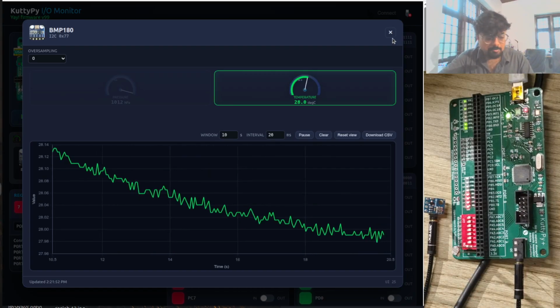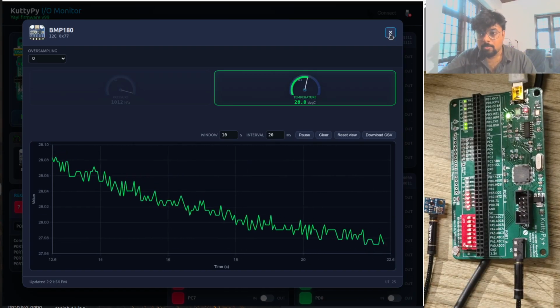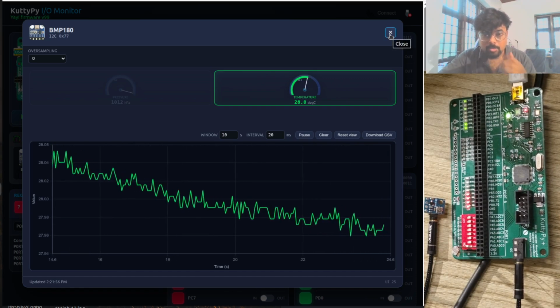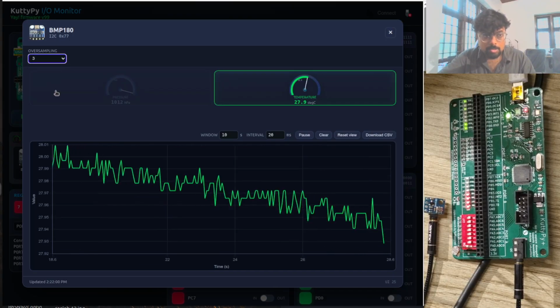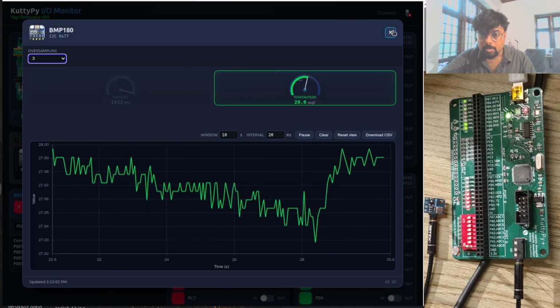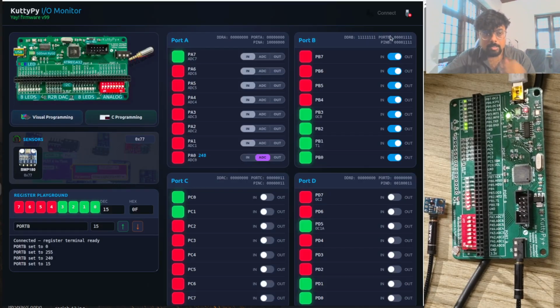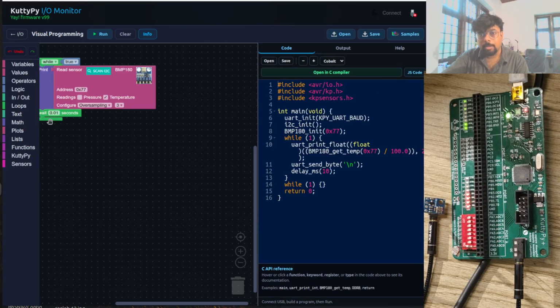Like this one costs, I think, 40-50 rupees for pressure and temperature both, and it's pretty good. You can also increase oversampling here. Okay, so that's the sensor data logger. Now, how do you program this board? For programming, first you have visual programming.